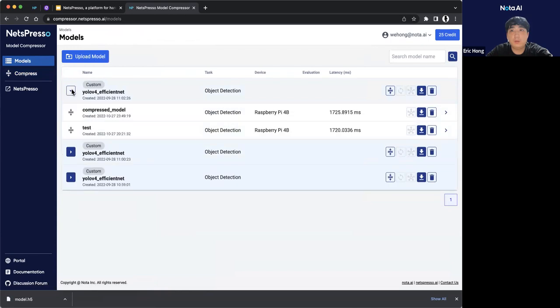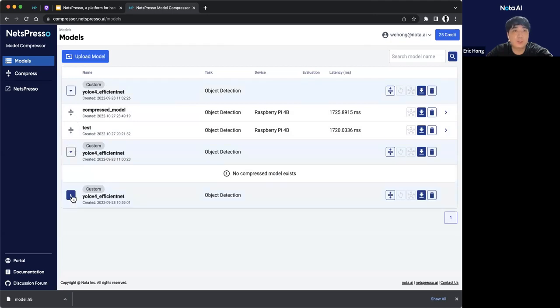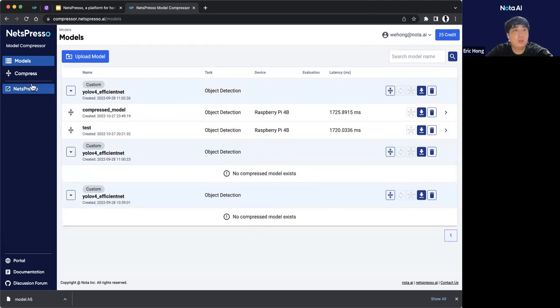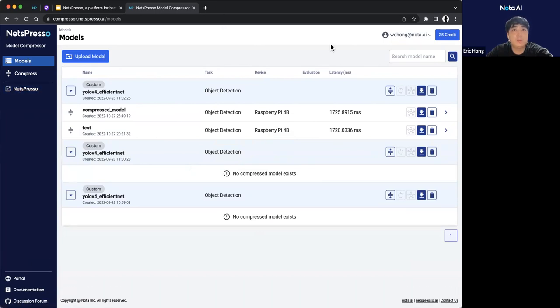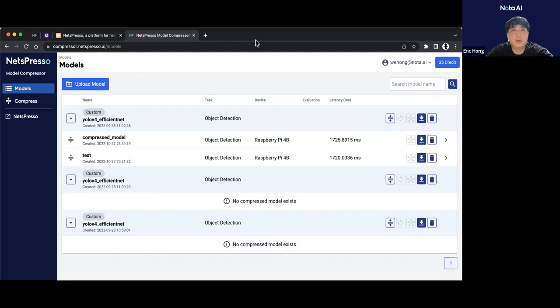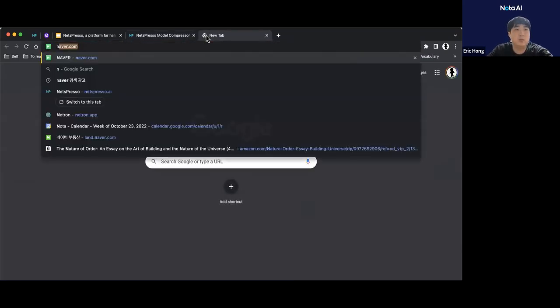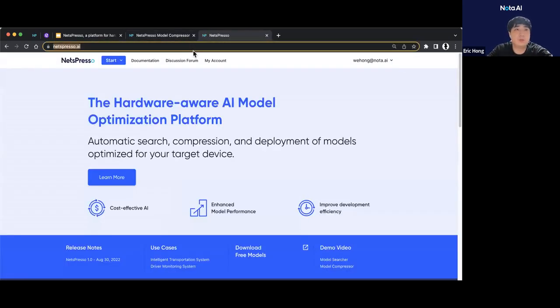For some reason, the retraining button is disabled, but it's supposed to be enabled here. Maybe there's some problem on the server side temporarily, but it'll be fixed soon. So it's a model compressor, and this is the compressed model, so that you can see the architecture using Netron.